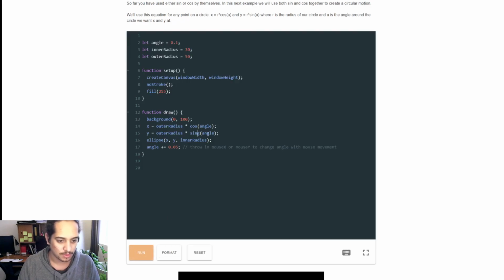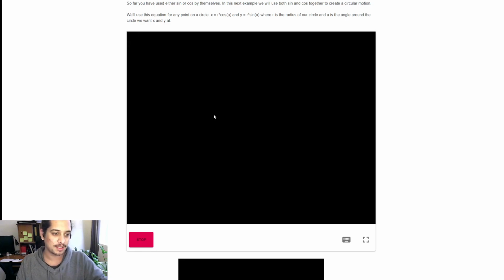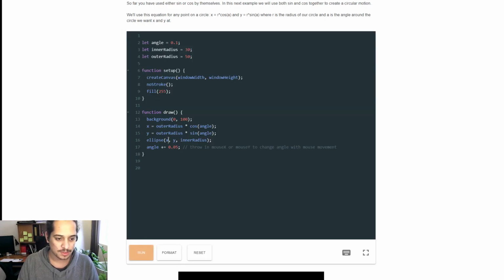Doesn't look too good. Oh wait, I wrote sing instead of sine. Right, so you can see it's rotating somewhere on the corner, but it's not following the mouse or anything, right? That is because it's x and y and not something else.